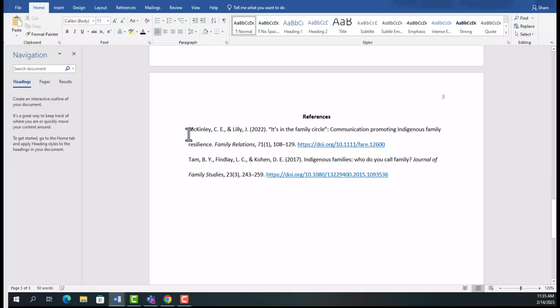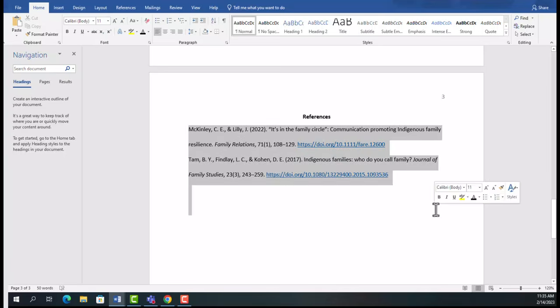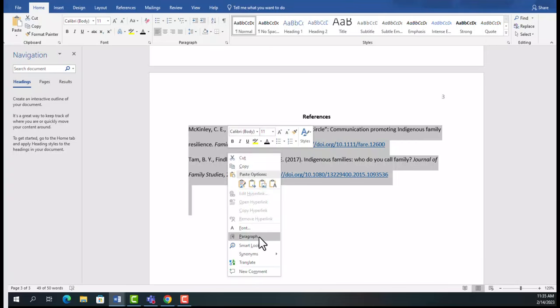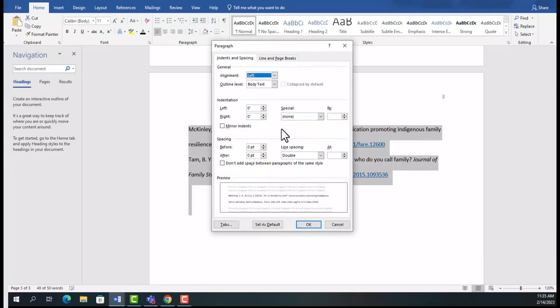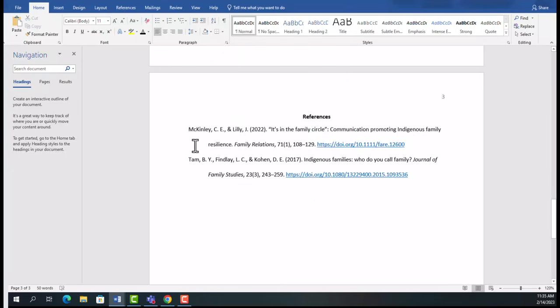The easiest way to do this is to highlight your entire reference page and open up your paragraph menu. Then under indentation, select hanging. The default should be 0.5 and that is correct. You can also do this by pressing the Tab key on each line after the first line of each reference, but this is the easiest and the most reliable way to do it. And there's your reference page.